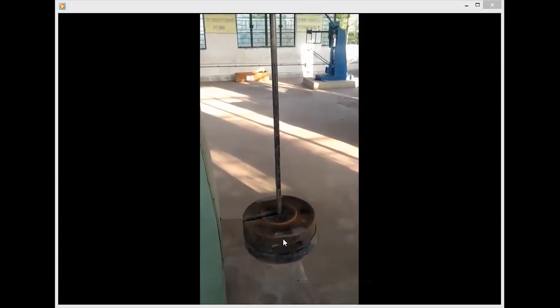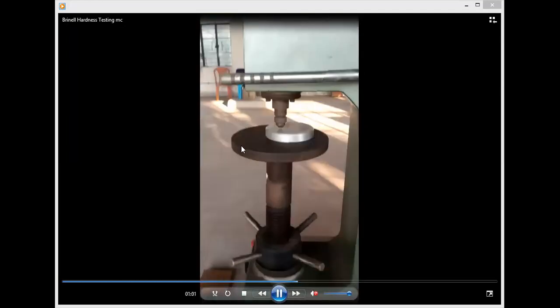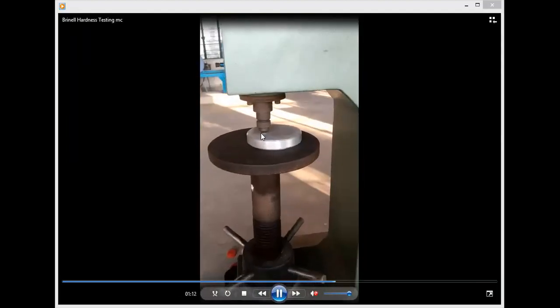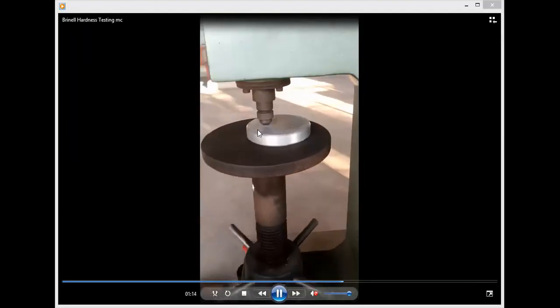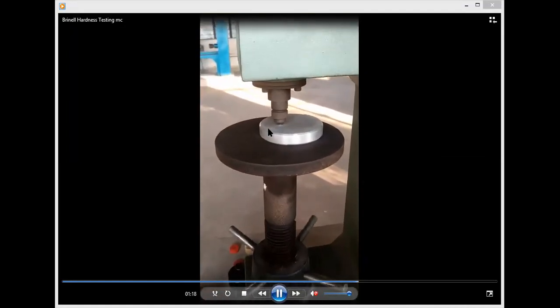Let me show you the actuation of the rod. Here now I am actuating the rod. I have rotated it clockwise, so that this indenter is impressed, making an impression on the workpiece itself with the help of the load on the actuator placed on the loading hanger.